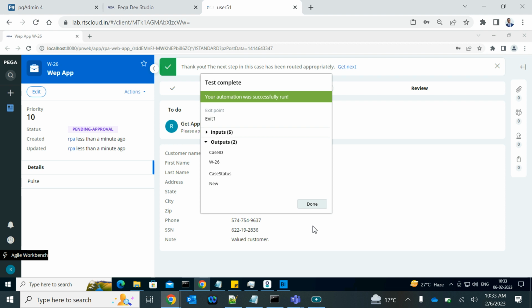Wow, it ran in the first attempt, full on, but there's one problem. Can you identify what the problem is? The case status. So it read the case status before this screen popped up. Okay, so we'll have to delay it a little bit.